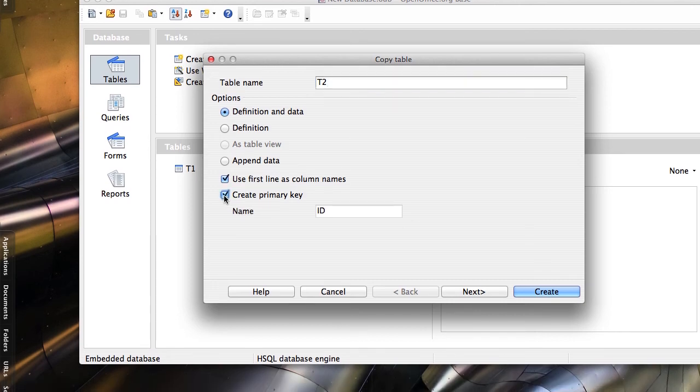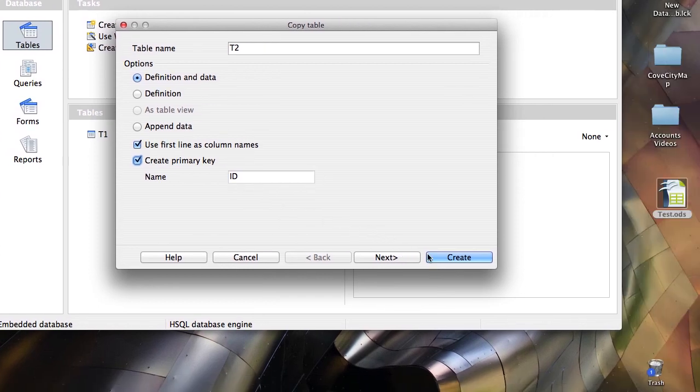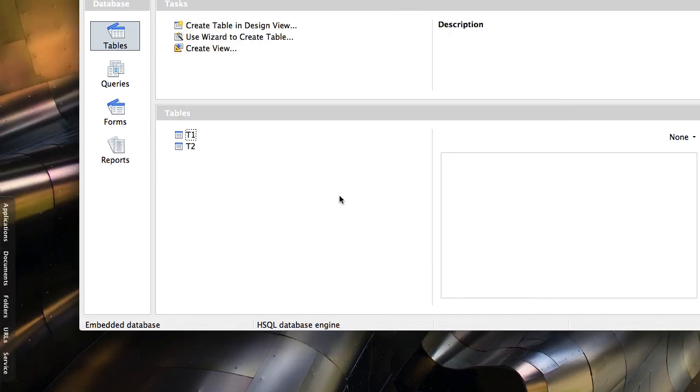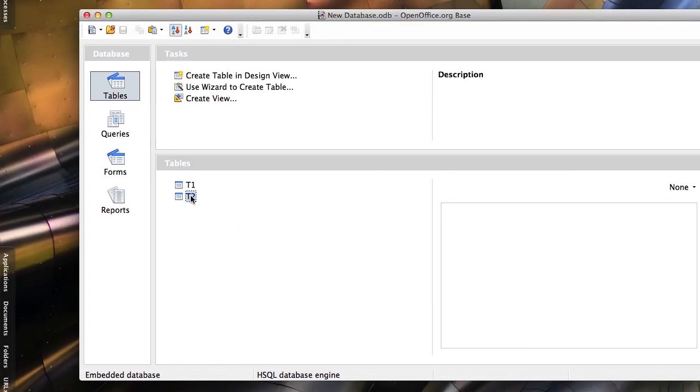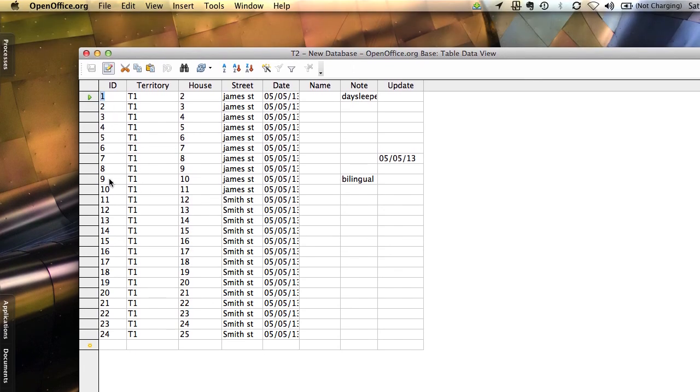Then we're going to create a primary key and call it ID, and then we can hit create, and it makes our next territory. So when we open that up, all of our territory is already made. We've got the ID number already, the territory, the house, the street, so everything's there that needs to be there. So that's an easy way to transport it over.